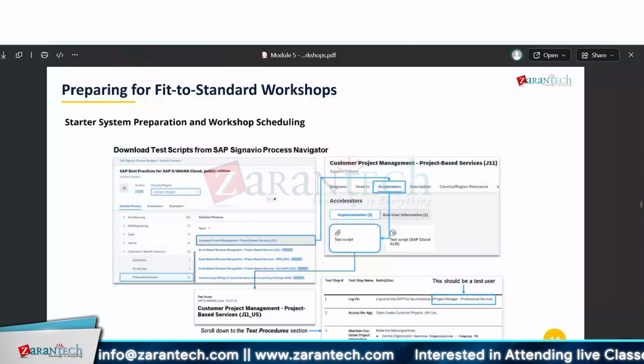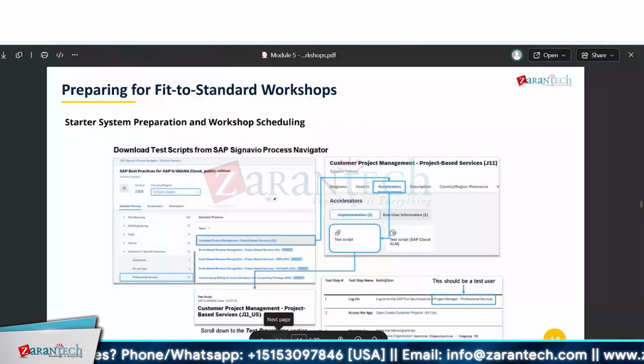Registration will happen, and next time when this URL comes up, we will log in. So if you again try to click on register and provide the same user, it will throw an error saying that the user already exists. So those are the scenarios of testing. That will be recorded as part of the test step. So here we are going to create the test user for the fit to standard workshop.